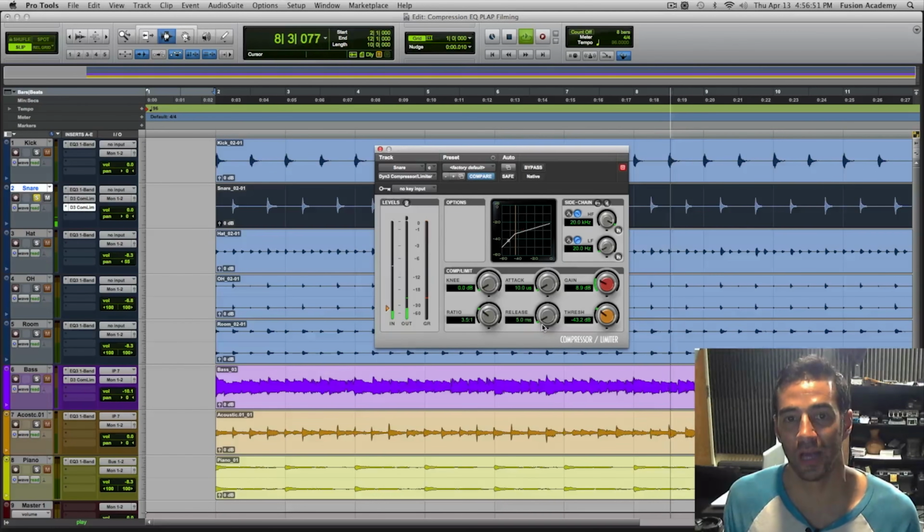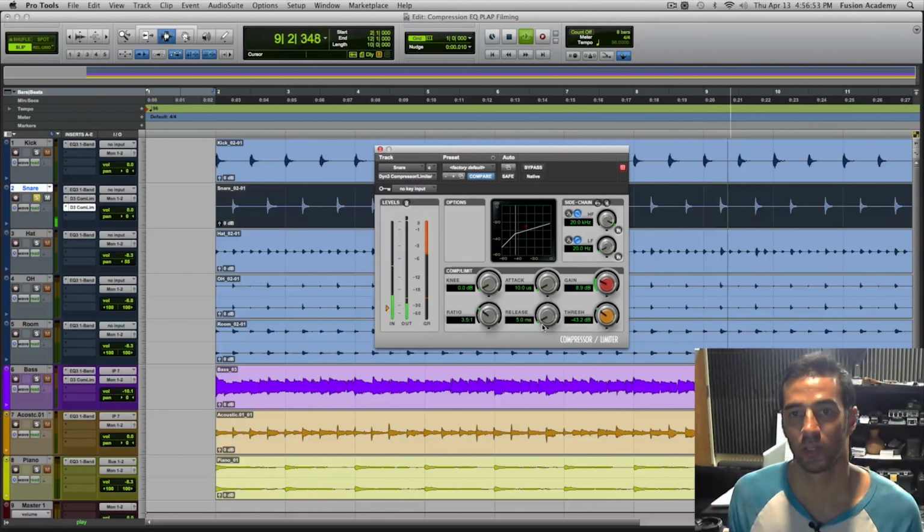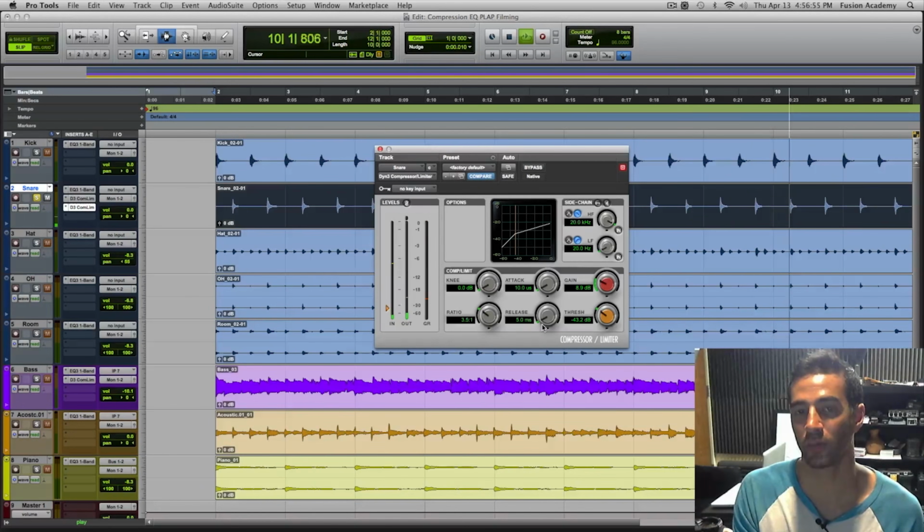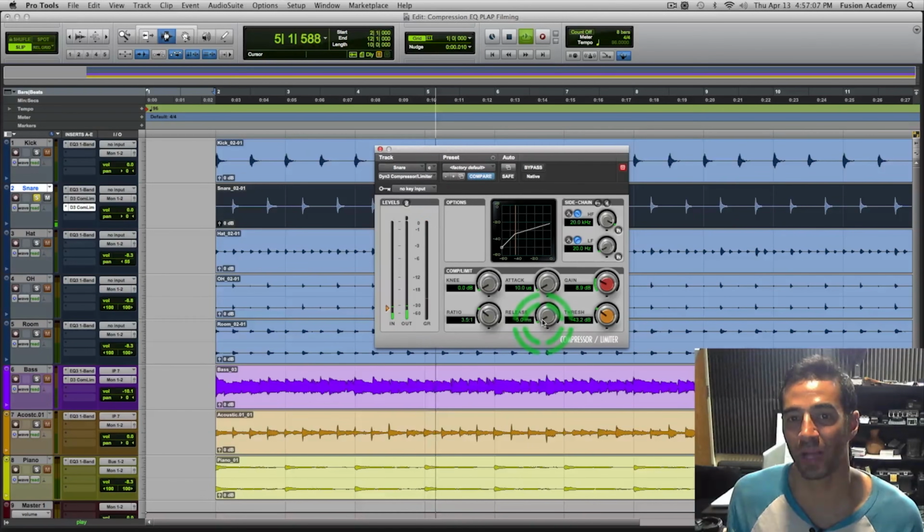We're getting lots of ring now. The initial pop is being turned down by the compressor, and then once the ringing happens, it falls below the threshold, and relatively speaking, the ringing is almost the same volume as the pops. If I set it too long, the compressor will actually still be working when the ringing is happening, and all I'll have done is turn my entire snare track down.